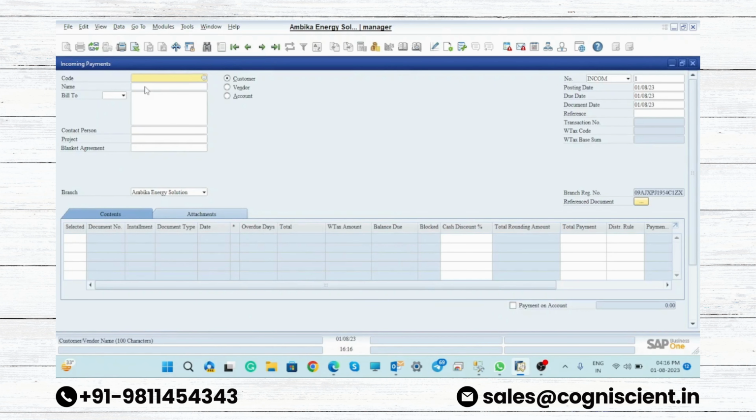Write down the name of the customer here. If you remember the name of the customer, write it here. If you know the code of the customer, write it here. Just write the customer name, Jitender. Just like this, you will see it appears automatically. Now select the amount of the customer. Here you will see different types of amounts below on the screen. Just select which bill amount you want to take from the customer.